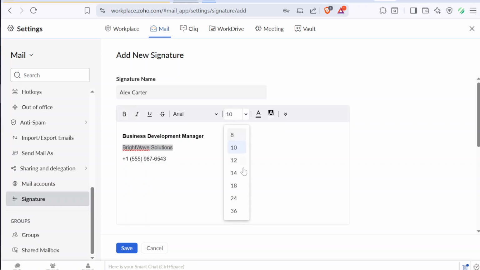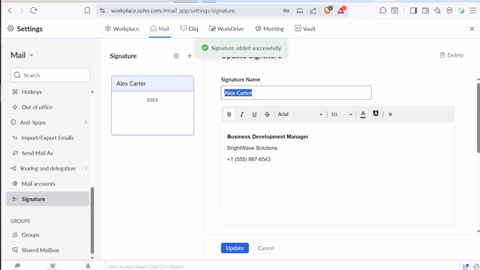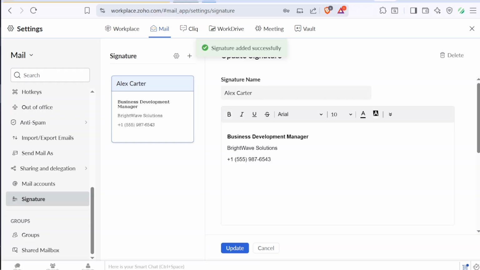Take a moment to make sure everything looks professional and represents your personal or business style. Once you're satisfied, don't forget the most important step: saving your changes. At the bottom of the signature settings page, click on the Update button. This ensures your new signature is applied to all your outgoing emails from now on.